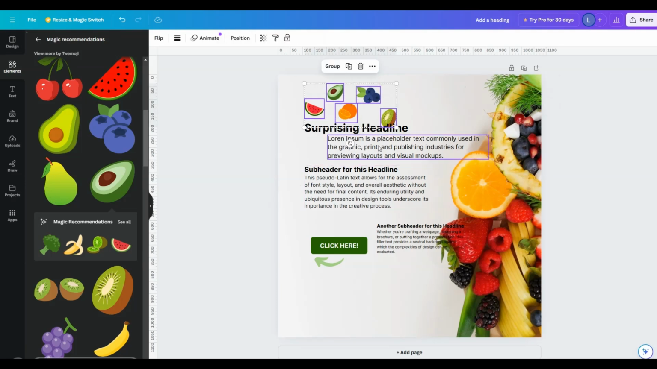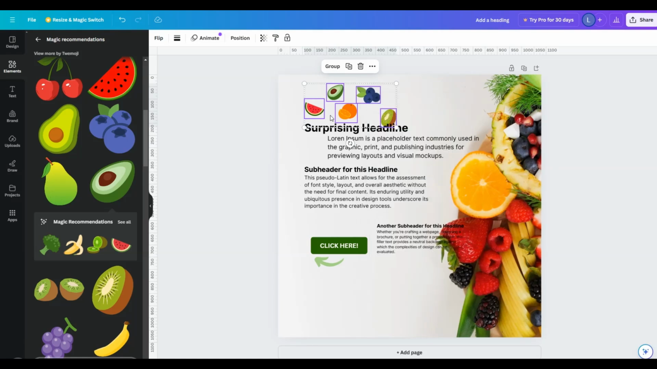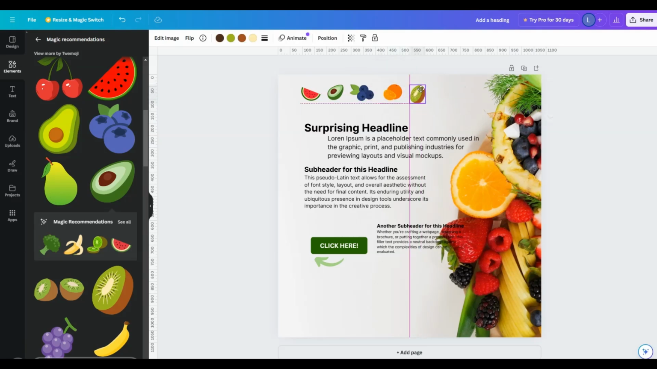You can group text boxes, images, icons, and more. Once you've selected the elements, you can right-click on it and click Group, press Ctrl and G, or you can simply click Group here. So for now, we don't want this arrangement, so let's put them all in one single file. Because we don't want to move them one by one, right? So let's select all of them and click Group.